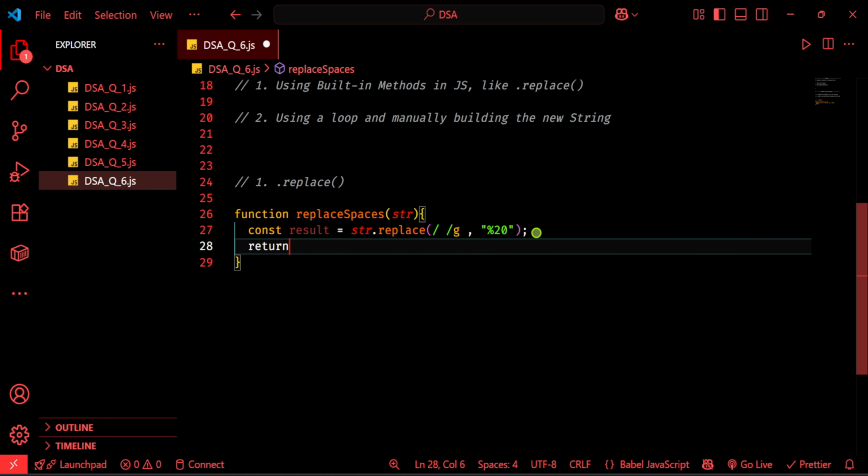After it, we will return the result. So now what is happening? We take the string and use the inbuilt JavaScript method .replace. Inside the method, we specify that we want to replace all the spaces. That's why we write g, because we want to operate globally. After the comma, inside the string, we specify the content with which we want to replace. And after it, we return the result.